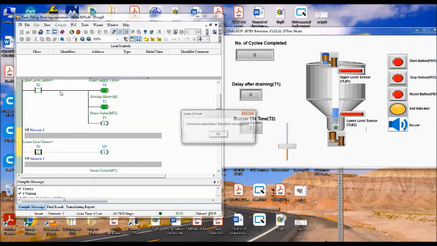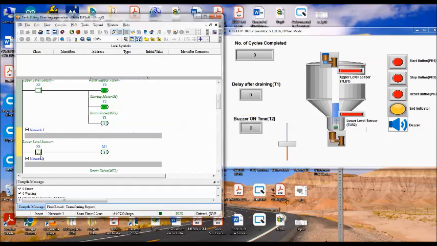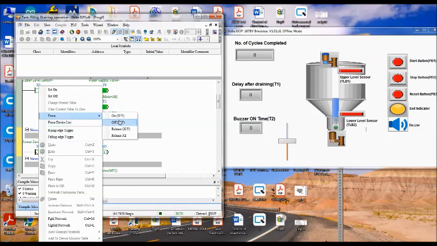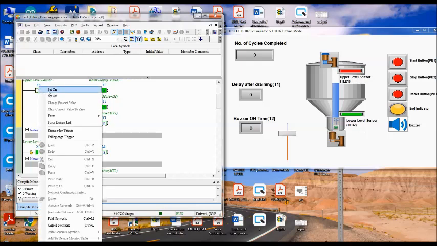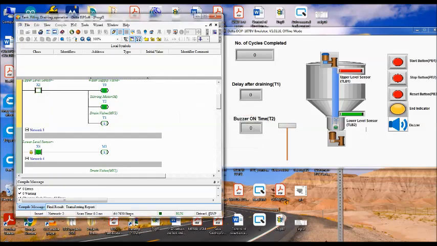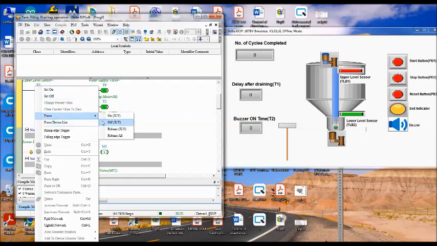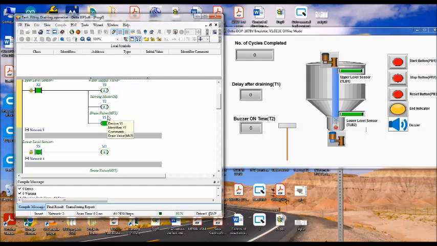Okay, that is using force. First low level sensor will be on. Then when it reaches high level, then high level sensor is on. High level sensor is force value. High level sensor is on. Okay, filling is completed. Now when filling is completed, draining started immediately.